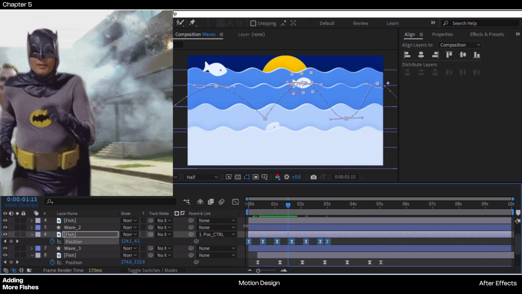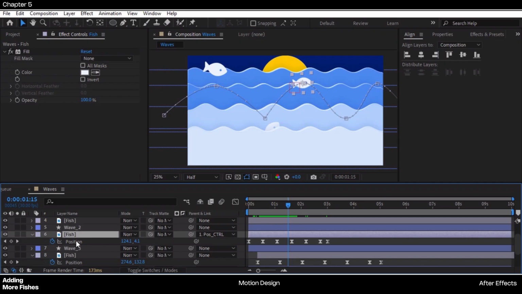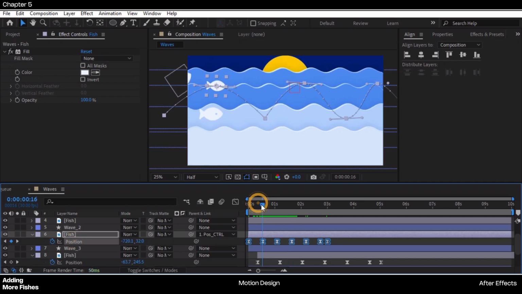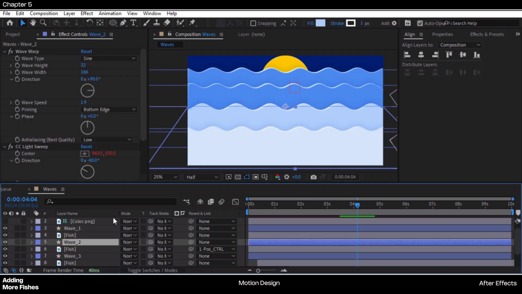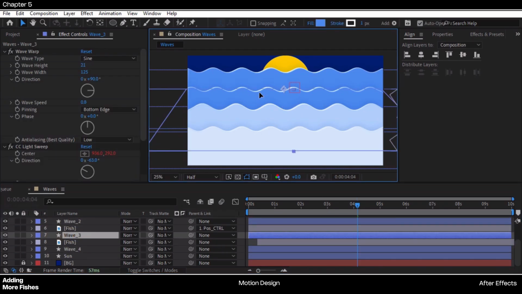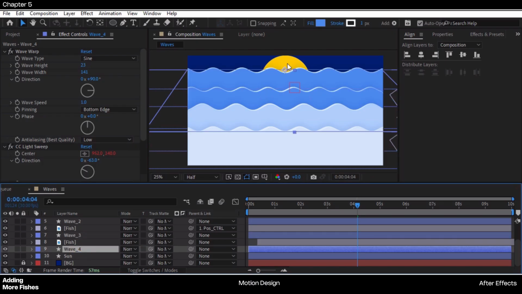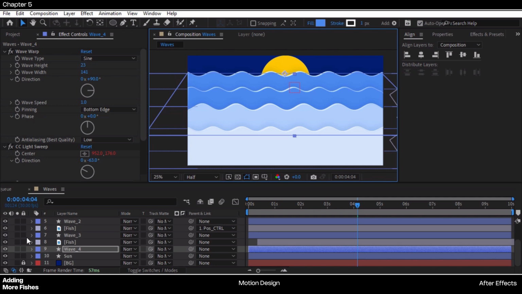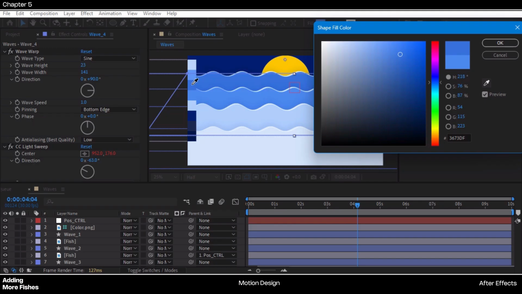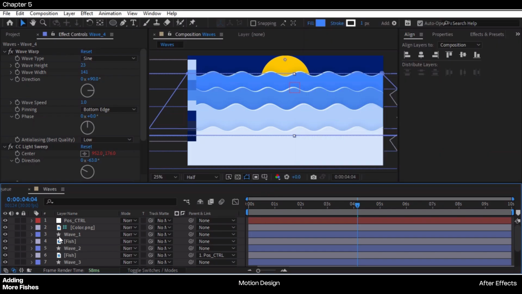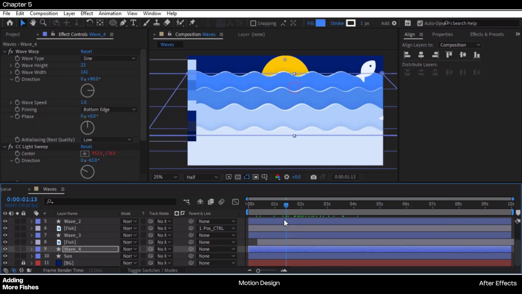And well, Bruce is really fast. Okay, so I'm going to select the position keyframe, push it down just a little bit. Okay, and I'm going to drag this in. So we have our fish animation ready. Okay, so I'm going to bring the wave 3 just a little bit down. Okay, and I'm going to bring the wave 4 a bit down as well. Okay, and also I'm going to change the color on the wave 4. Okay, so I'm going to pick a different color like this. Okay, but I'm going to go somewhere around here, right? Well, we have a really simple animation. This is the journey of the Batman.